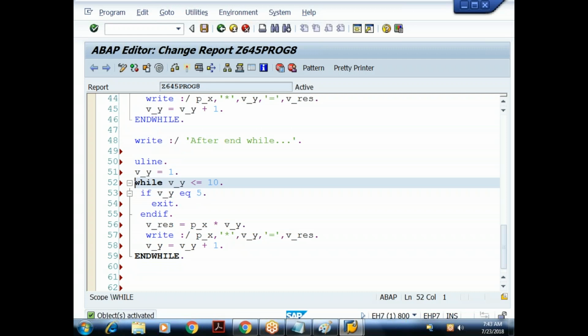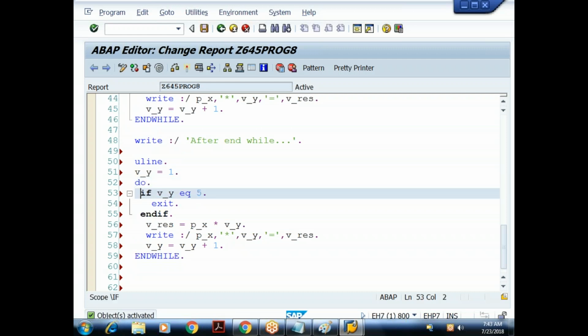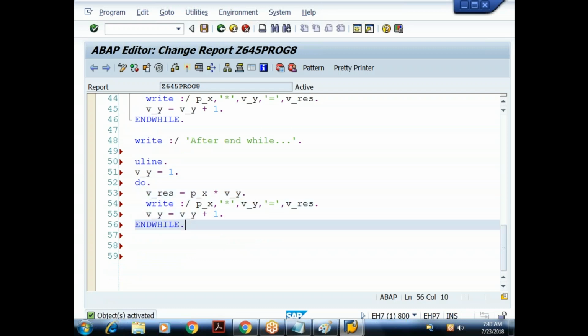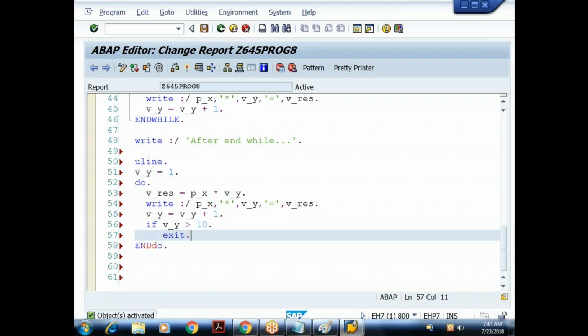Here I'll use what? Do loop. Okay, do loop. Okay, do. Done. I'm incrementing y with 1. And here also what? End do. And somewhere here I'll say if v underscore y is greater than what? 10, I'll say what? Exit.